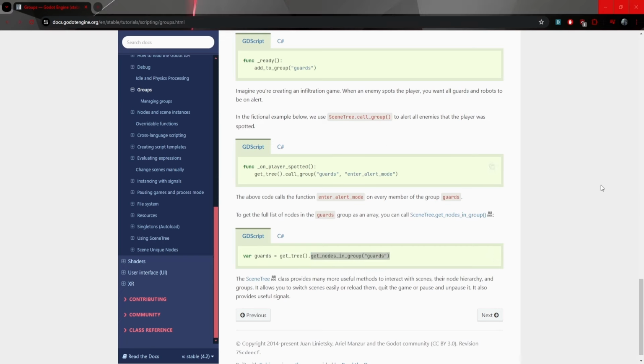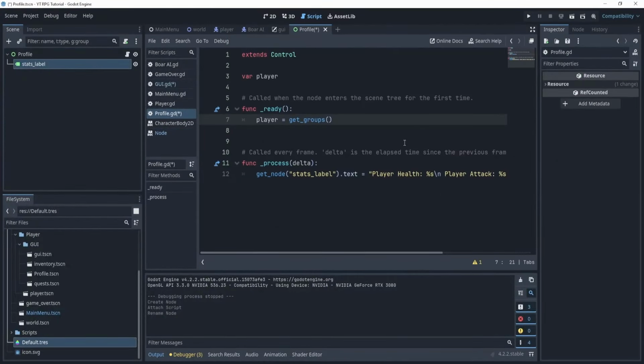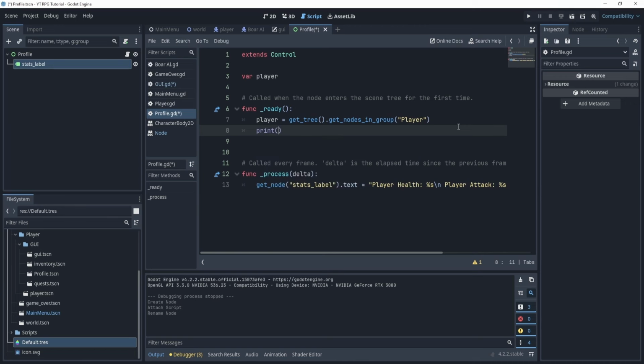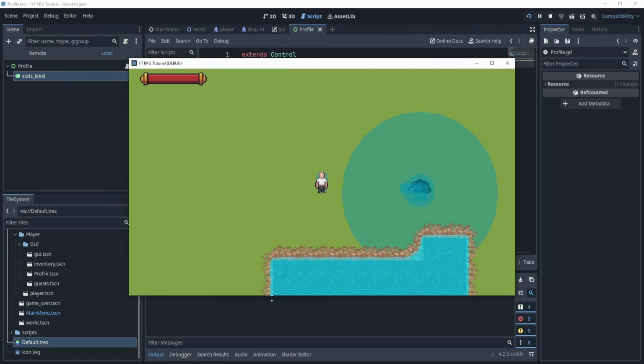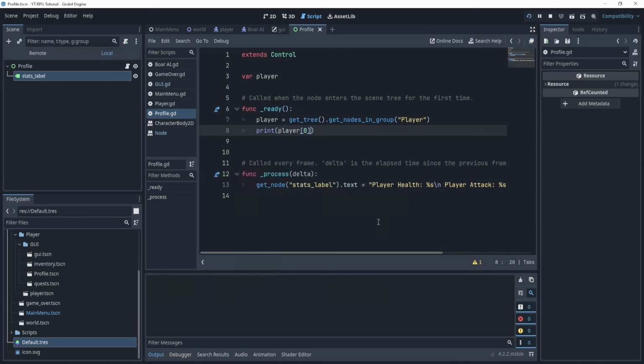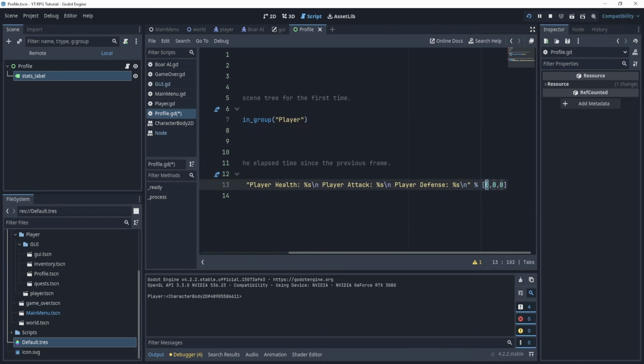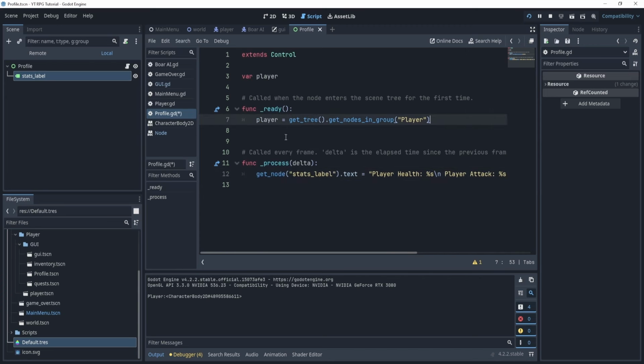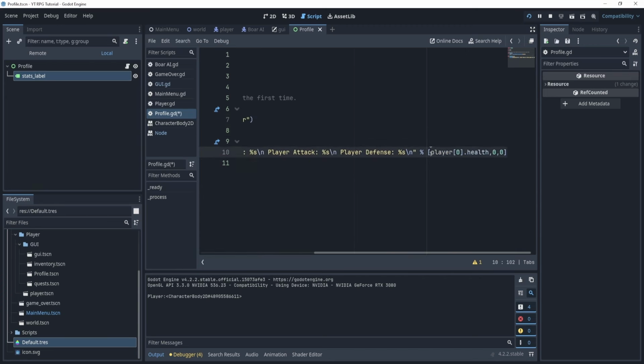So let's head back to our project. And in our thing here, we can say player is equal to get tree dot get nodes in player. And this will give us the player. So if I print the player node or the variable here, and I play, I should be able to see the object of the player. Now this is an array. So if I call the first one, that will print the actual object, right? If I do this again, this will print the actual player. And now the cool part about this is I can print its health, or we can get access to the health of the player. So now I can pop that in right there and delete the printed function there. And now we have access to the player's health.